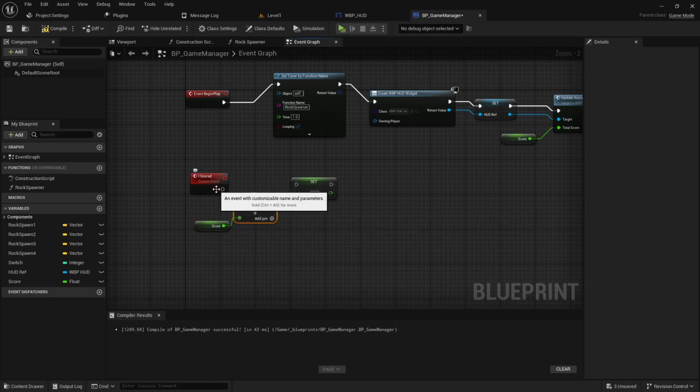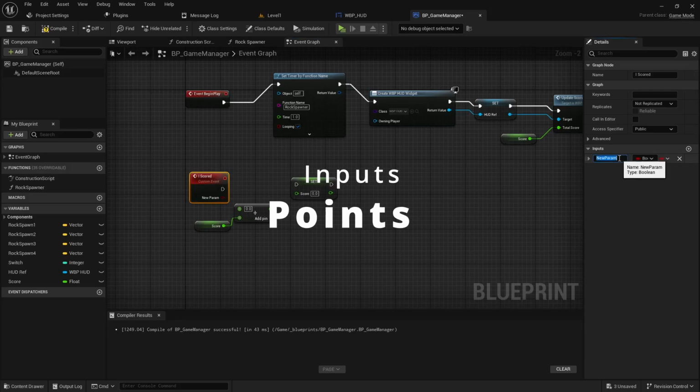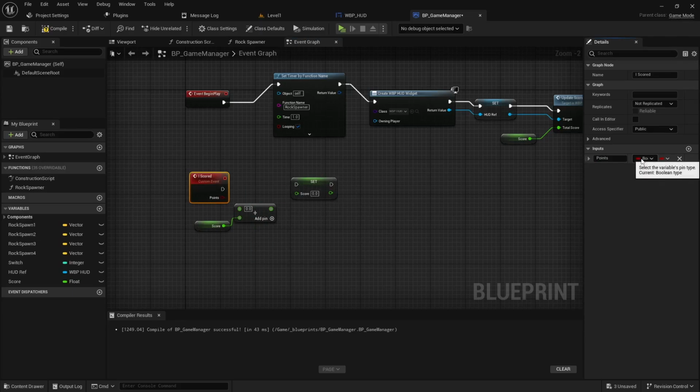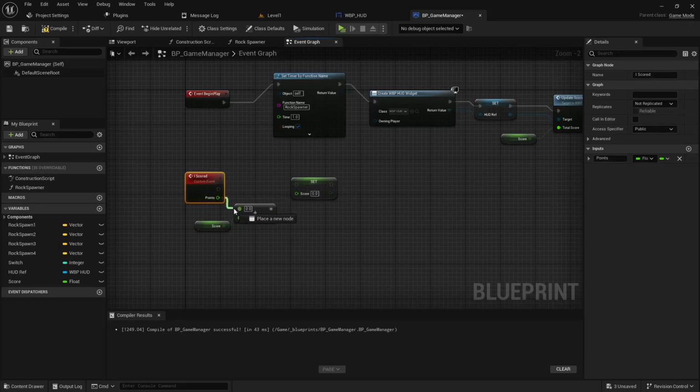And we're going to be dragging a pin from the iScored. So we're going to be doing something similar to what we did on the widget. You can just highlight this, and on the right hand side this time, there's an input section. We'll hit the plus sign there, and we'll maybe call this points, so it's something different. I don't think it matters because they're separate classes. And then we can drag this into here.